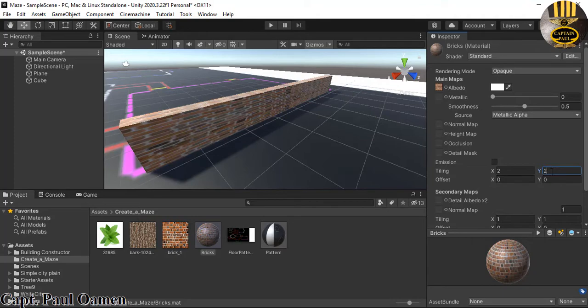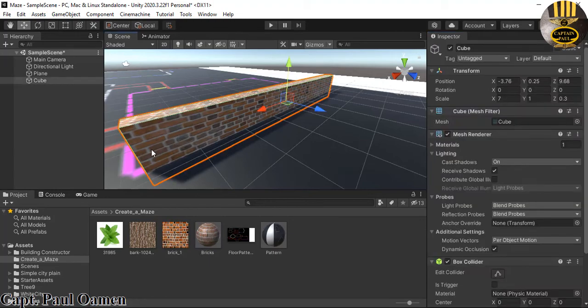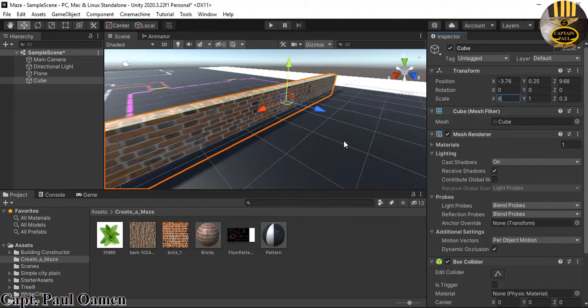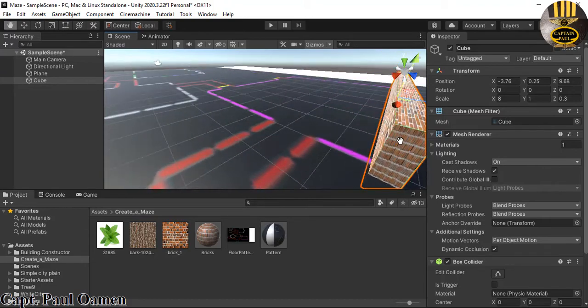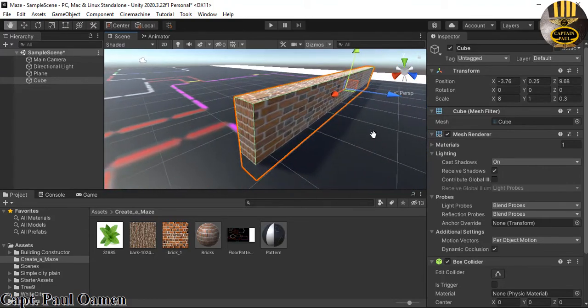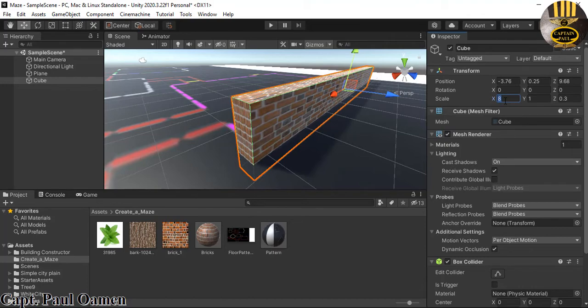No, maybe 2 by 1. 2 by 1 seems a little bit much better. And that's maybe 3. Yeah, 3 looks more pronounced. Okay, we'll leave it as 3. Okay, so I may have to increase the length a little bit, maybe make that 8. And let's see how 8 looks. Yeah, 8 seems to be too long. Right, maybe 7.5. Okay, that will do.